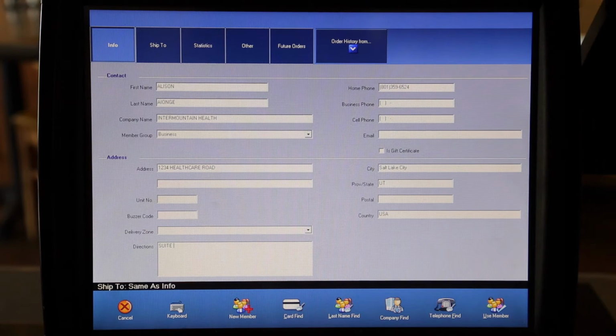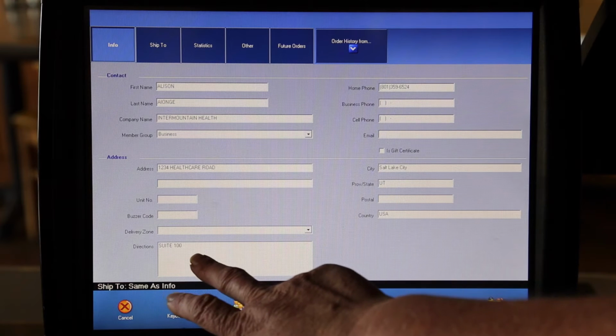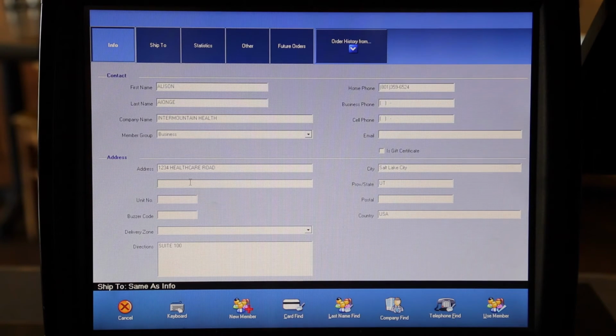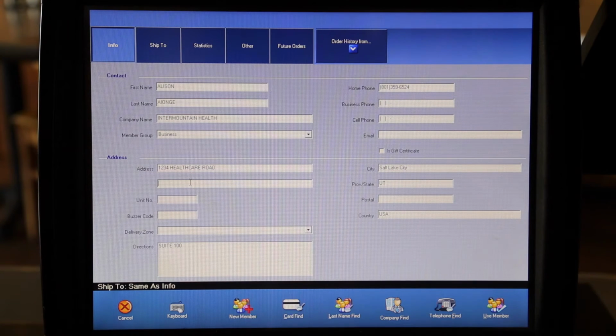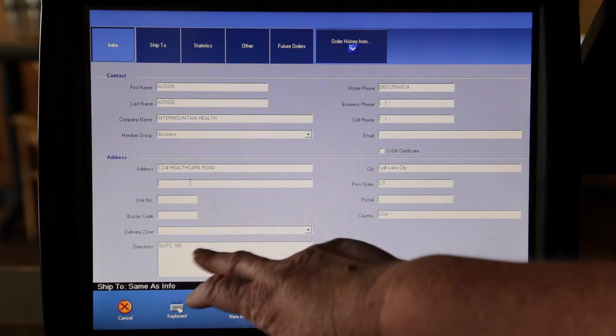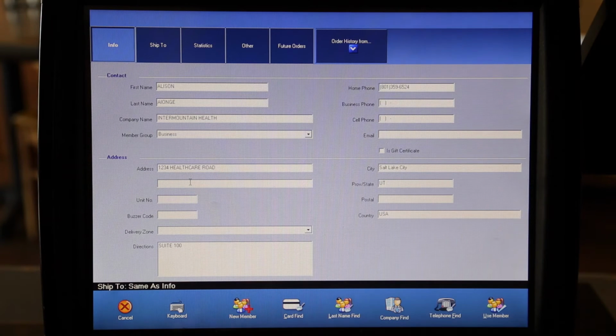So if they say, yes, we're in suite 100, you immediately want to flip down to directions and put that in there. You also have a second line under the address where you can put it. Either one of those works. We typically don't use the fields unit number, buzzer code. Those are just not something that we use. So once you're done with the address, you tab over.